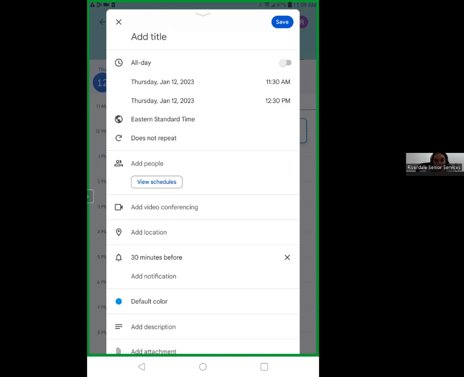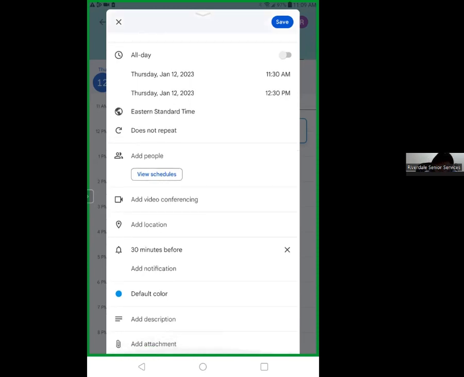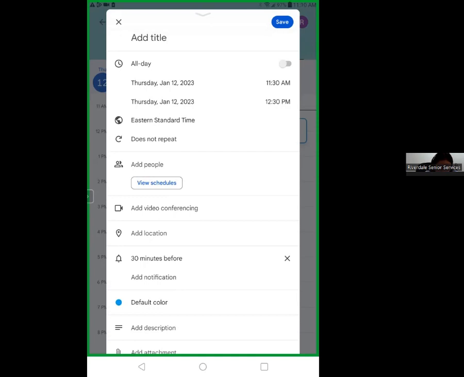Whereas today I'm going to show you that you could put as many reminders as you want. 30 minutes before your appointment, an hour, 2 days before, a week before. And that's what you really should do while you are using the Google Calendar.